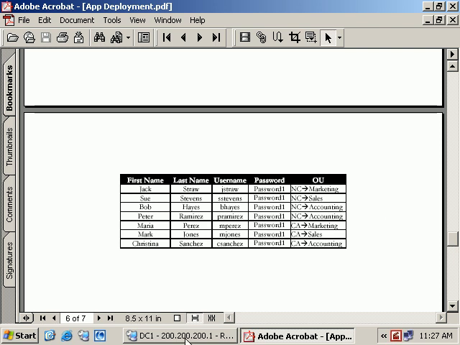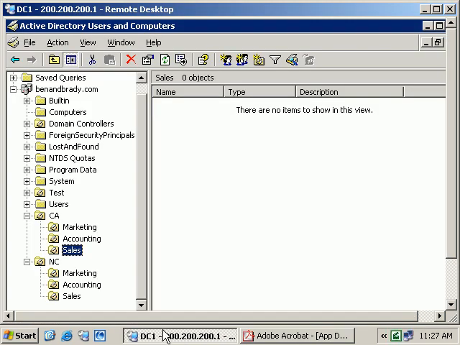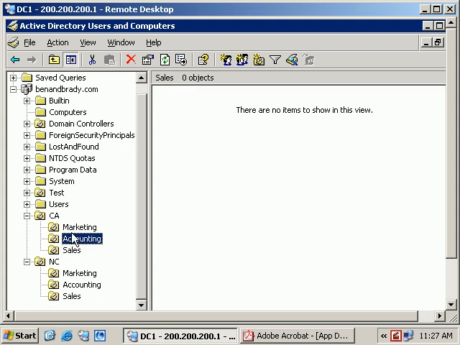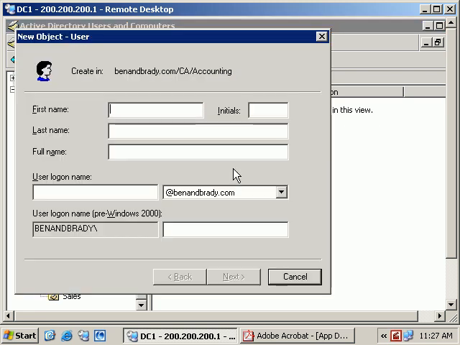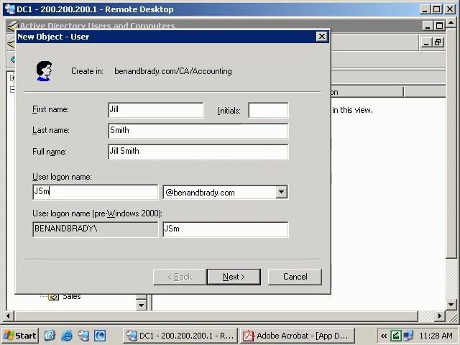So let's create a first user. What we're going to do is the following. We're going to create a first user in the organizational unit called accounting in California as according to the lab. So under CA, there is an OU called accounting, and over here I'm going to create my first user, namely Jill Smith. So let's do that. To create a user over here, you're going to right click, say new, and then user. The first name will be Jill, last name Smith. The logon name is going to be J Smith.